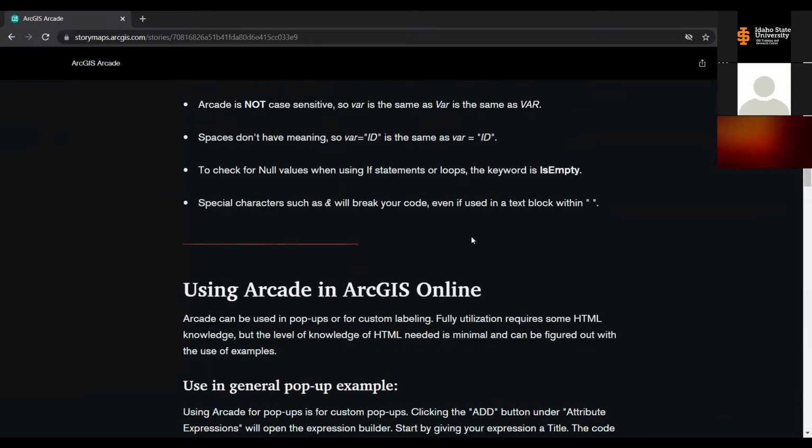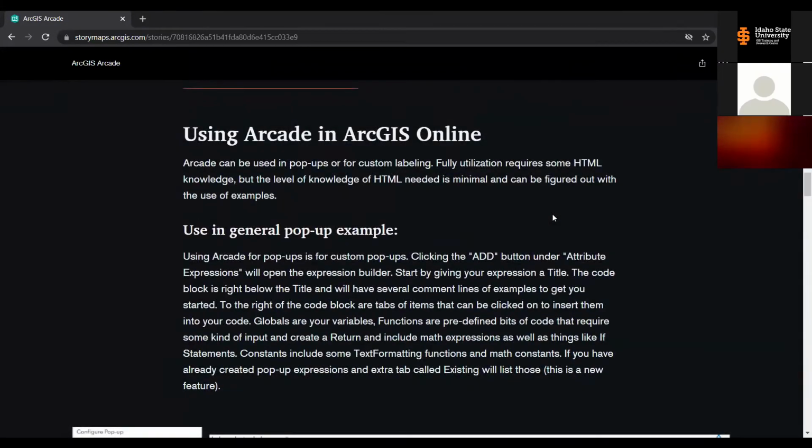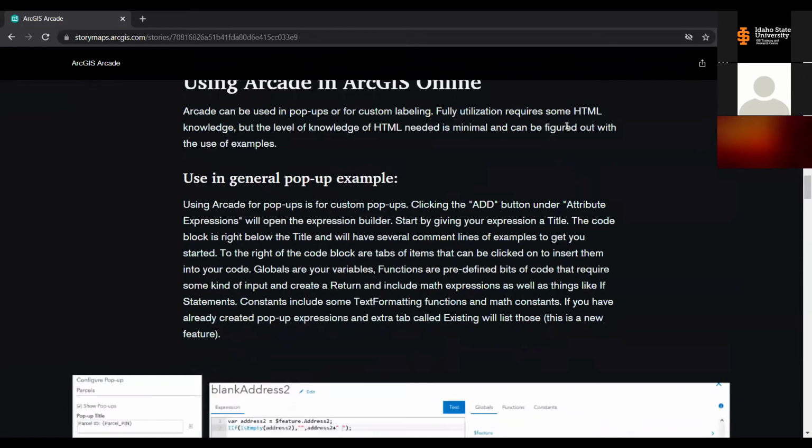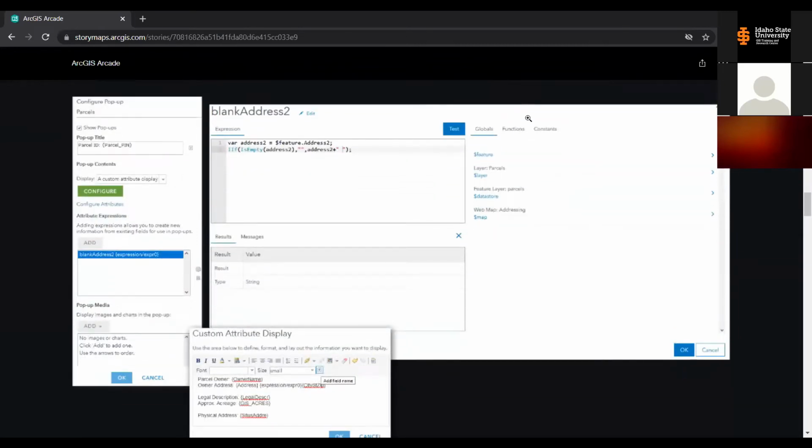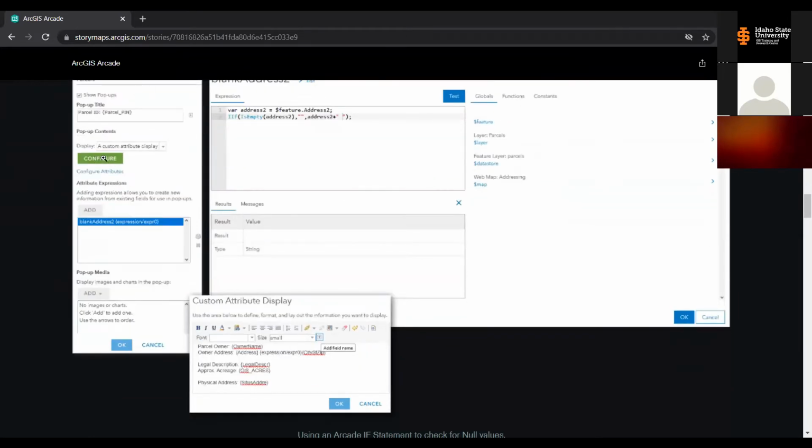Moving on into examples. I'm going to start with ArcGIS Online because that really is where Arcade shines, especially with the pop-up capabilities. To really get into it, you do need to know a little bit of HTML, not a whole lot. You can find examples on how it works, and it's not too bad to figure out. The real basics on how to get into Arcade. It really is usable only for the custom pop-ups. If you want to do a list of attributes, it doesn't really work that well. You want to do a custom attribute display.